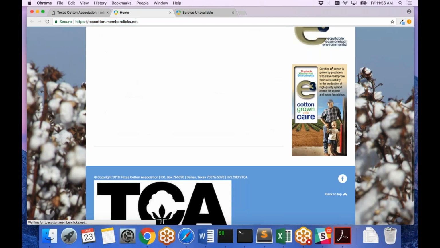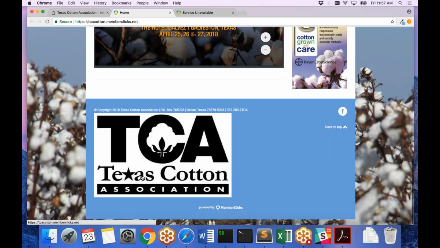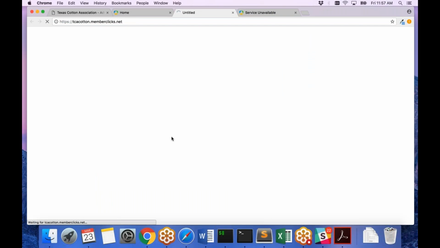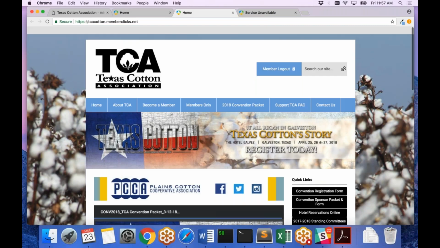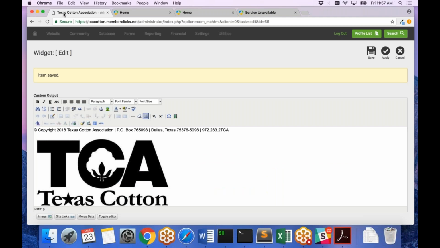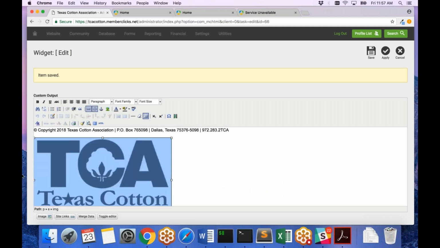So now it would basically just be the Authorize.net logo, not this giant TCA logo. They're going to click on it, and it's going to bring up the Authorize.net page. Of course, I linked it back to your home page. Right. So that's all we're doing.